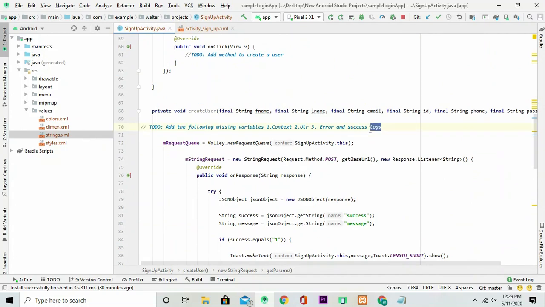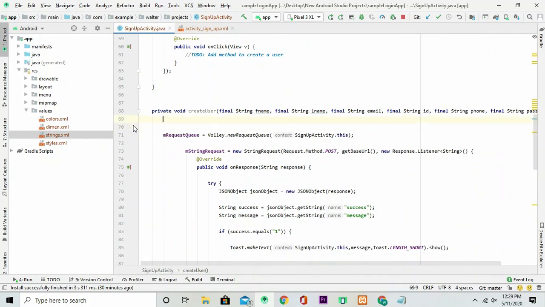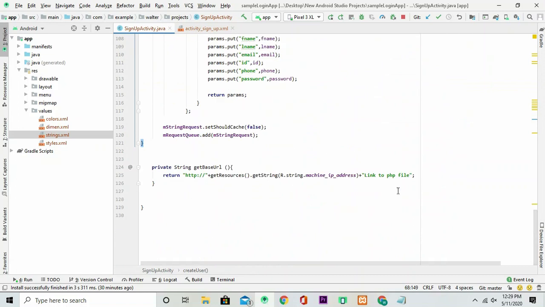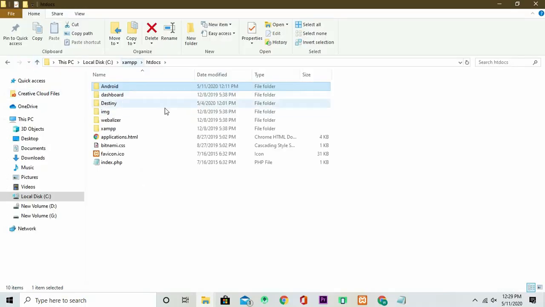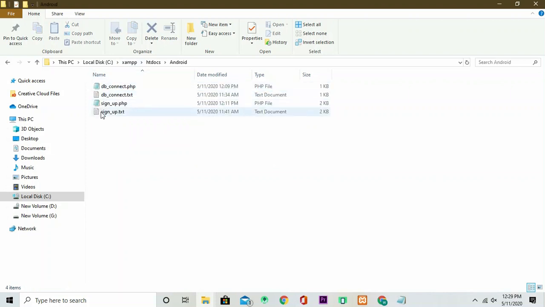Now that we've done everything here, just remove this. For this link we use android/signup. So how did I actually know this? This is normally the directory found inside the htdocs. It's android. Then inside android we have signup.php. So this is the file that we want, exactly.